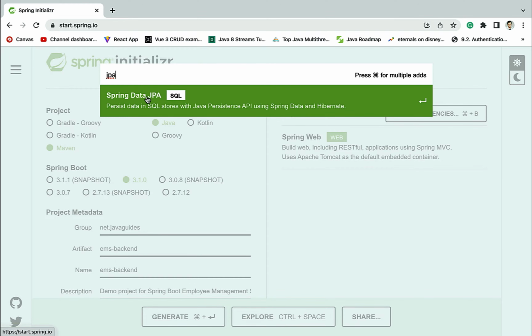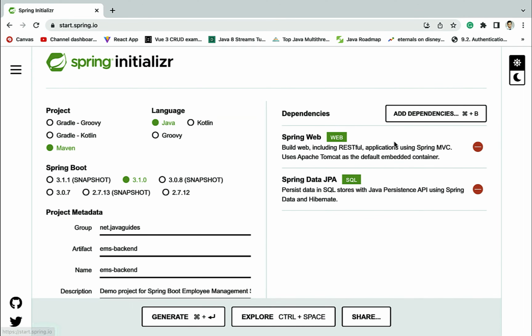Next, let us go ahead and select Spring Data JPA dependency. Well, we are going to use Spring Data JPA dependency to develop the persistence layer or the repository layer, and Spring Data JPA internally uses Hibernate as a JPA provider, and Spring Data JPA reduces a lot of boilerplate code that is required to develop the repository layer. So let us go ahead and select Spring Data JPA over here.